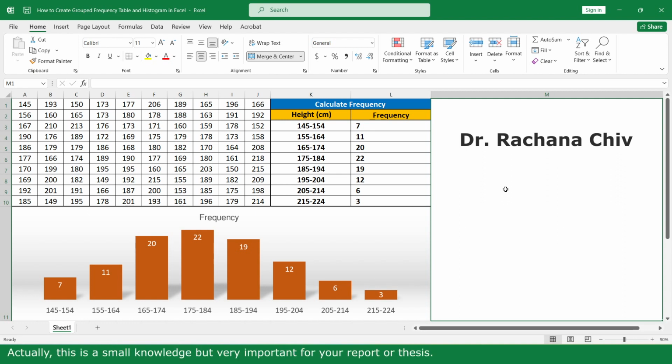Actually, this is a small knowledge but very important for your report or thesis. After collecting data, you can use the formula to create the frequency table and histogram to insert in your report or thesis.